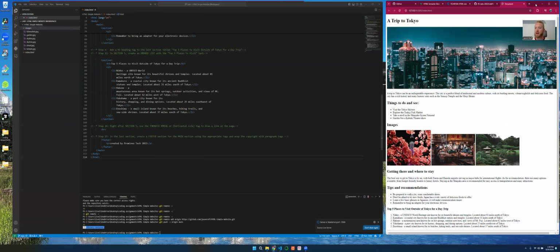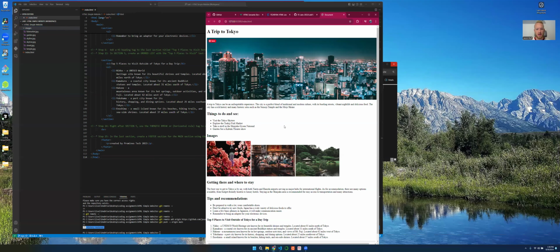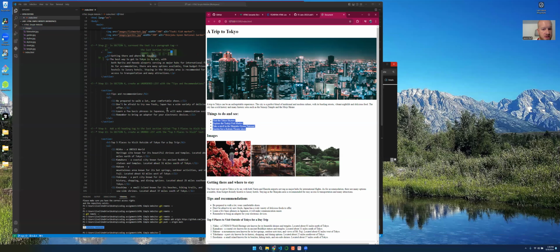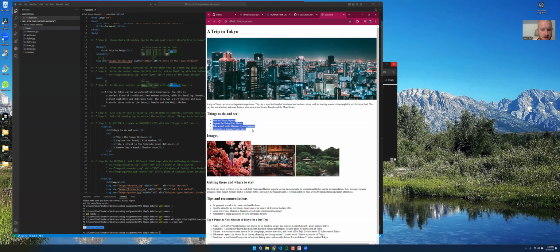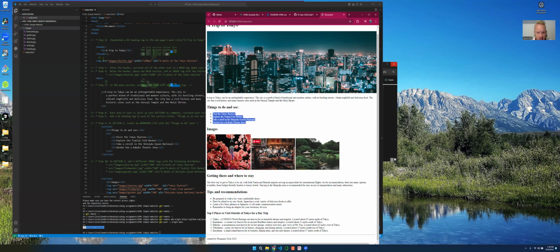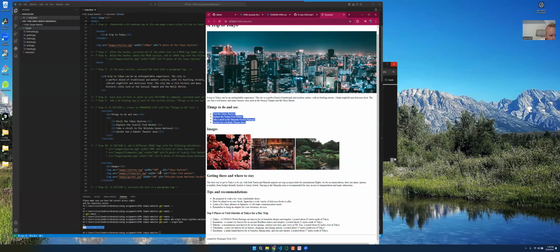Boom. Look at that. There's our website. Looks fairly formatted. So we can see our unordered lists here. Things to do and see. That's our section 1. Things to do or see right here. So there we go. There's our section. Here's our images put next to each other nicely. They all have the same width, 300. Cool.